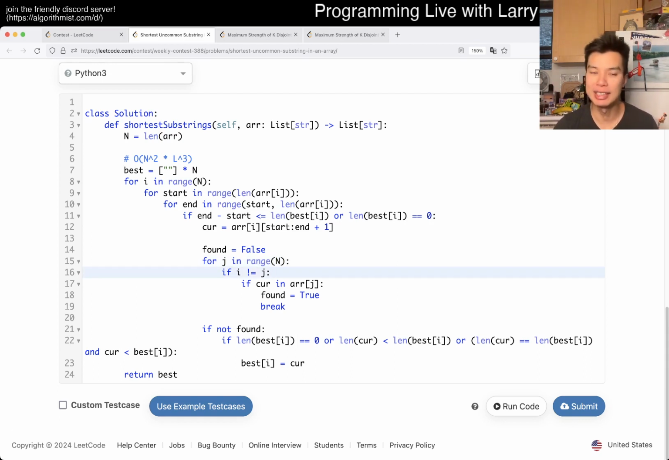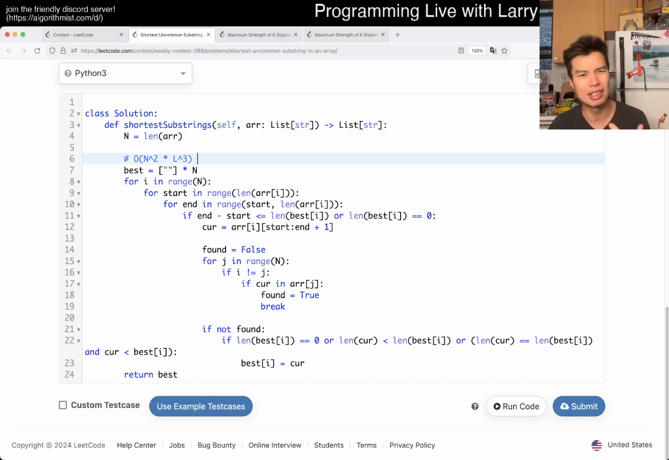So what is the intended solution then? I will do an explanation and then we'll try to solve it live.